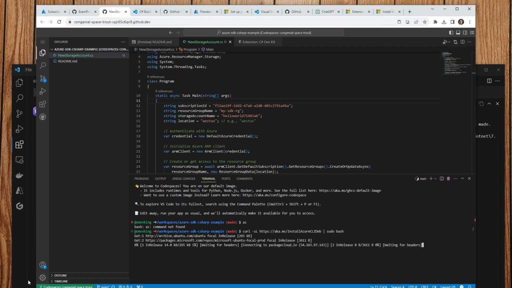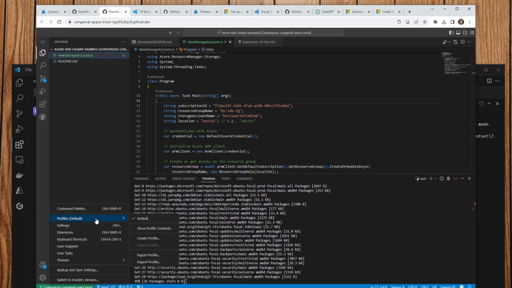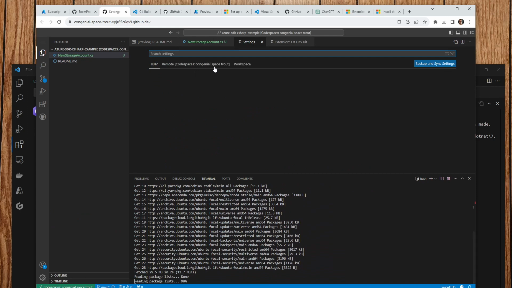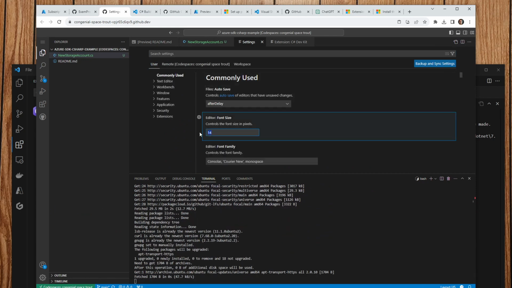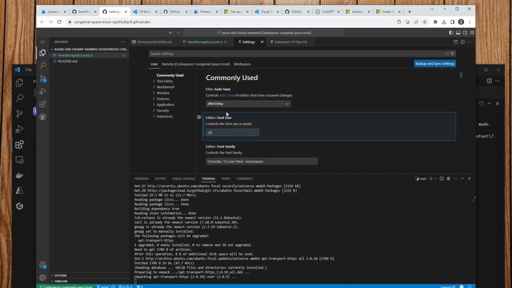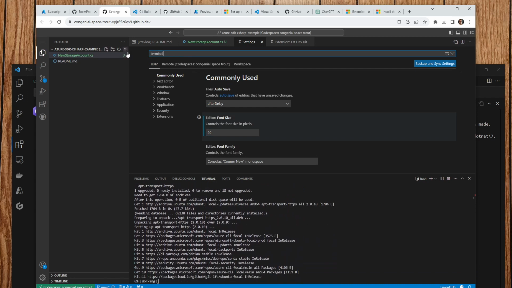Now I realize this font might be a little bit small, so while that is installing, I'm going to go ahead and increase our font. So I'll go ahead and increase our font size. I'm going to type in here terminal.